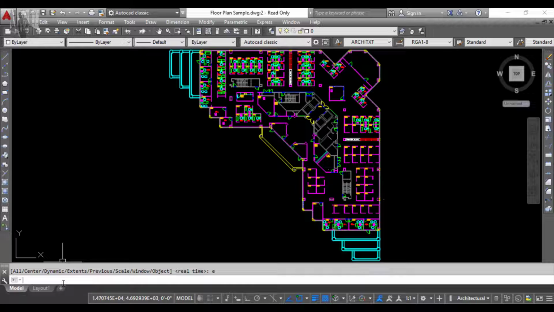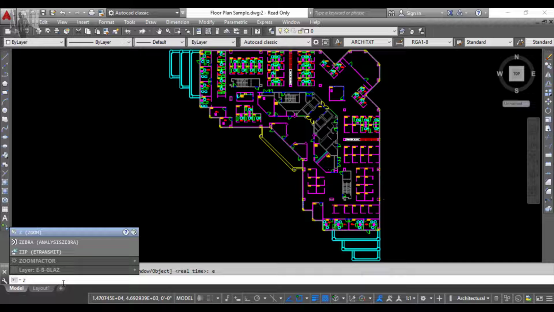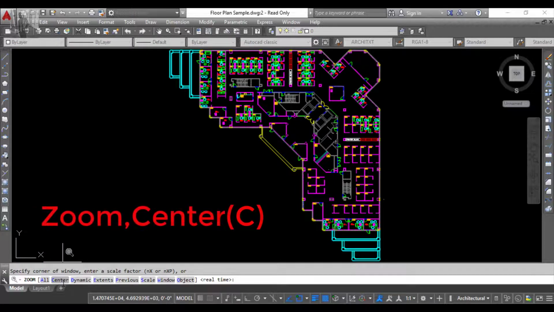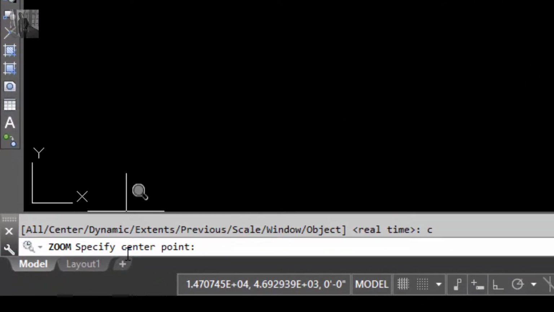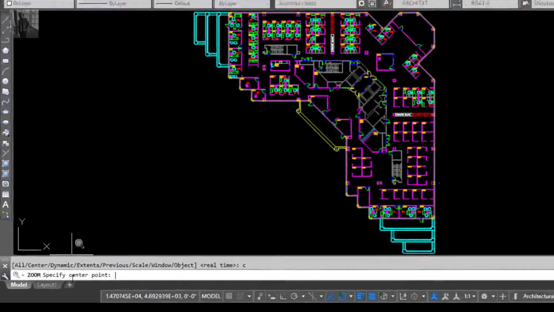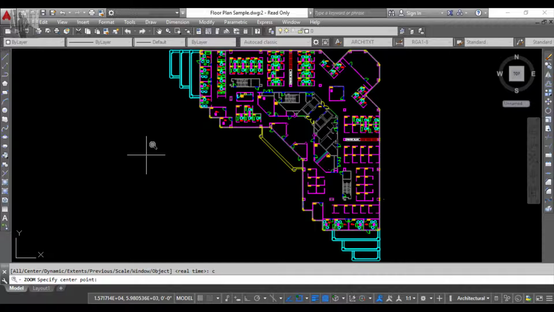Now let us move to the next zoom command. Again I will press Z, enter, and the second one you can see is called center. For center, C is the shortcut key. As I press C, enter, again you can see in the command line it is asking me the next step, that I have to specify the center point. Now the center point can be any center in the drawing. For example, I am moving my cursor to this window or to this cabin.